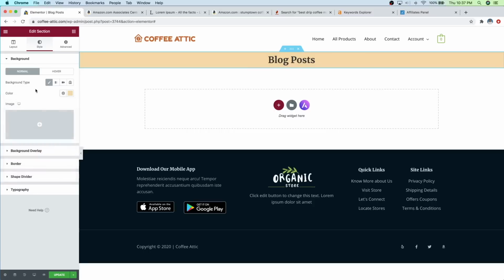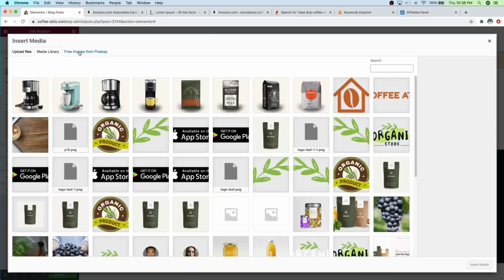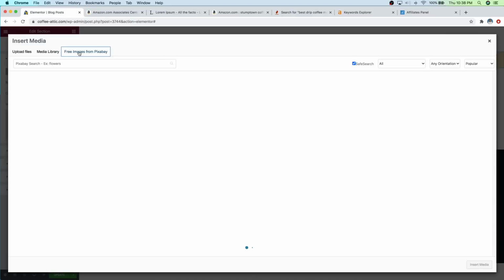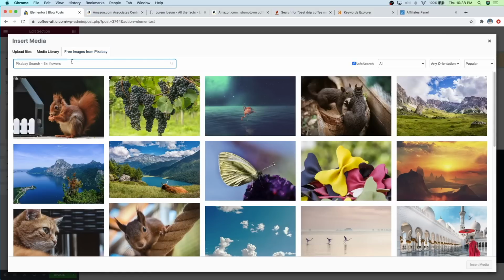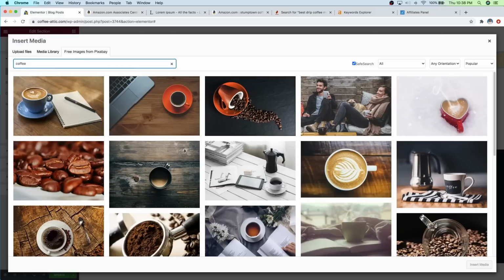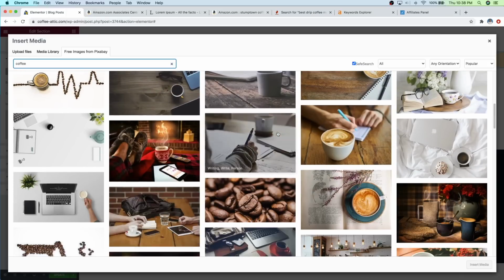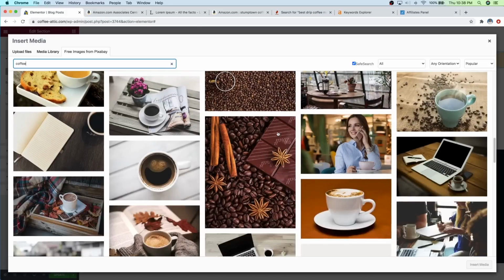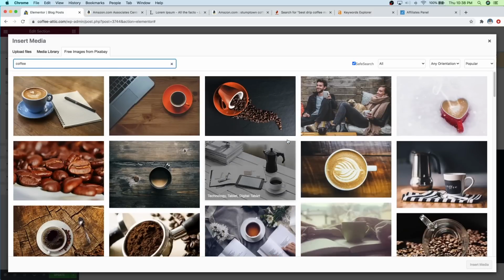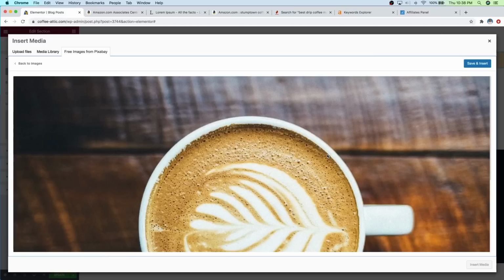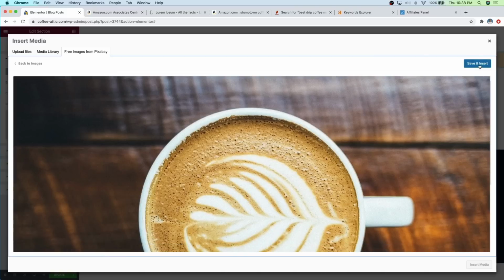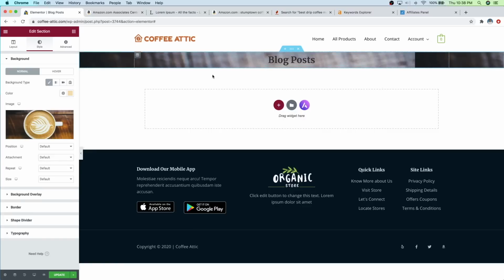Or you could actually put in an image if you want by just clicking on Choose Image. And then we can just go to Free Images from Pixabay. And we'll just search for coffee. And now you can see we've got all these coffee images that we can choose from. So we'll just kind of browse through and see which one looks good. Maybe we'll go with one for up at the top, maybe like this one. And we'll just do Save and Insert. Cool, and then that's going to put it in here.